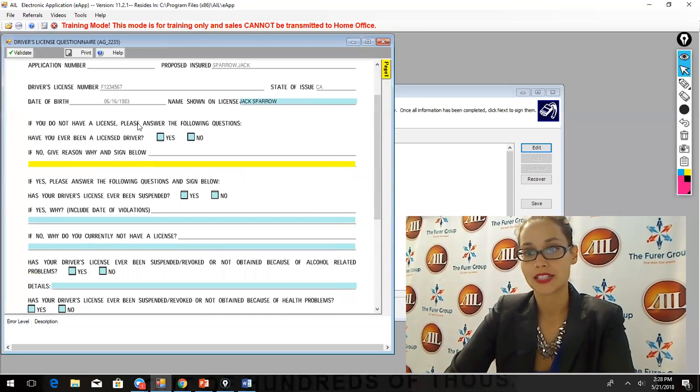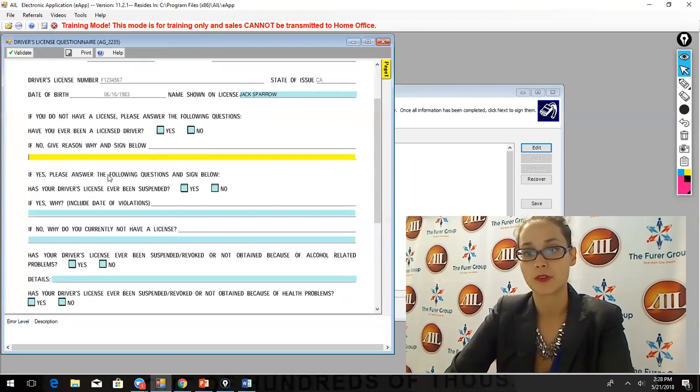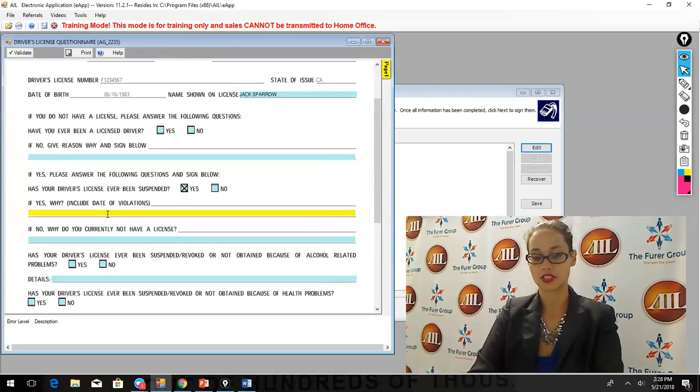So if you do not have a license, please answer, have you ever been licensed? Yeah, but he does have a license. So if no, give reason why below. If yes, please answer the following questions, sign below. Has your driver's license ever been suspended? Yes. If yes, why? Include date of violations.